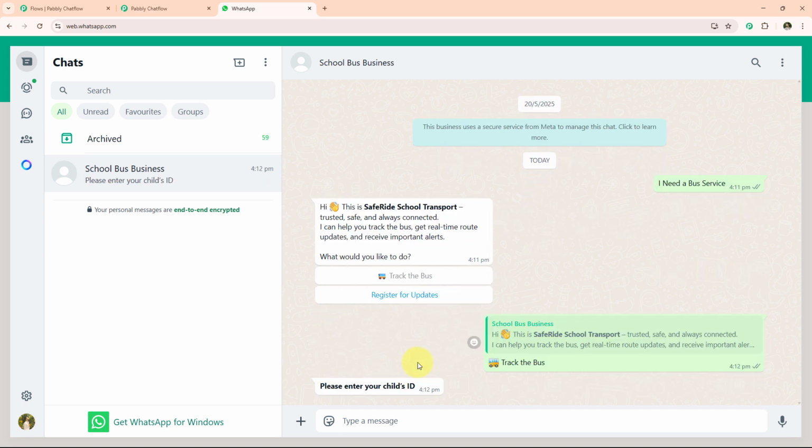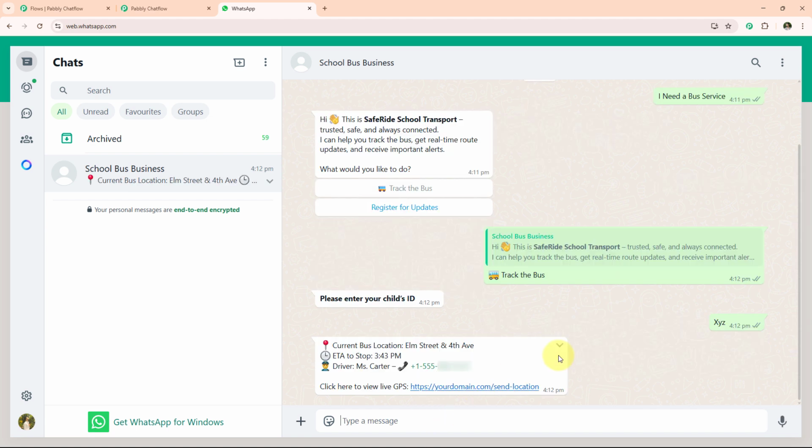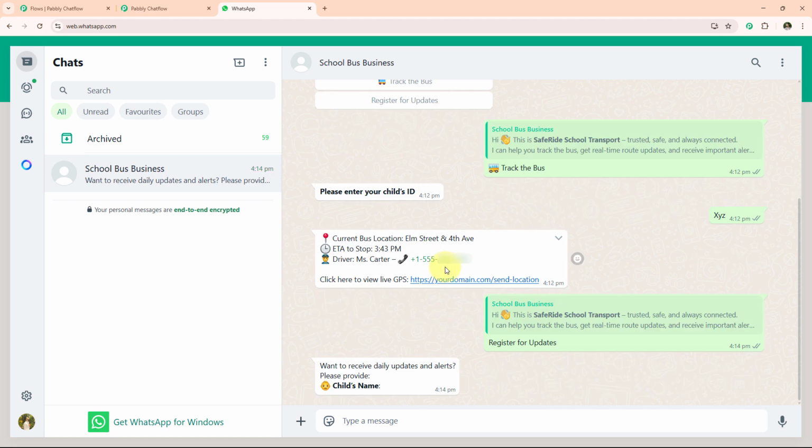After clicking, I am getting another response. Please enter your child's ID, and now I am entering ID XYZ. After that, I am getting another message. Now we have an option registered for updates. Simply click on it. After clicking, I am getting a response.